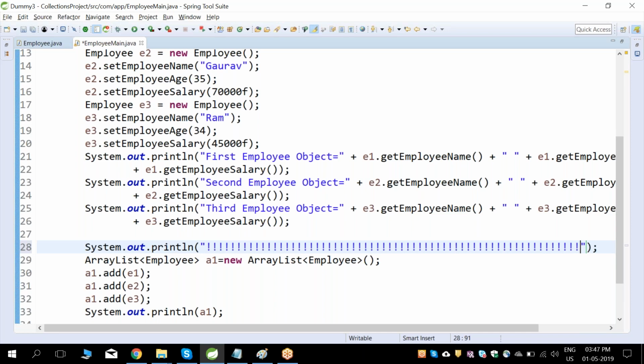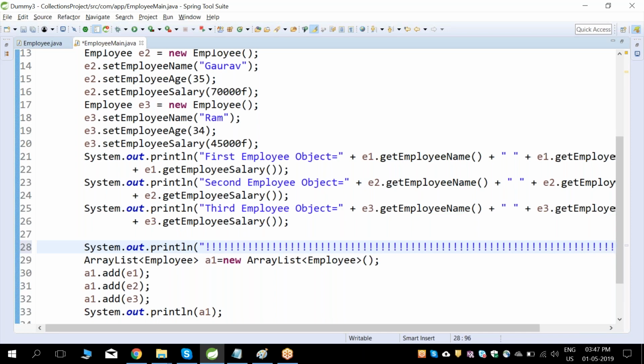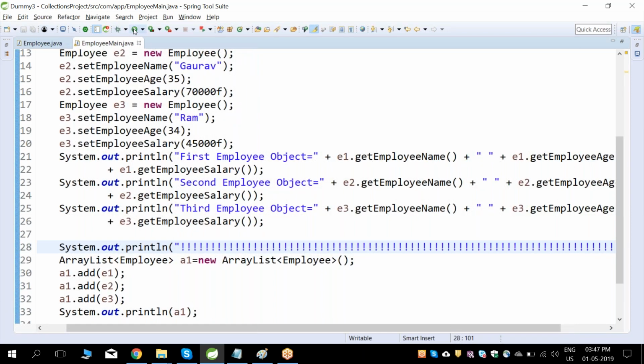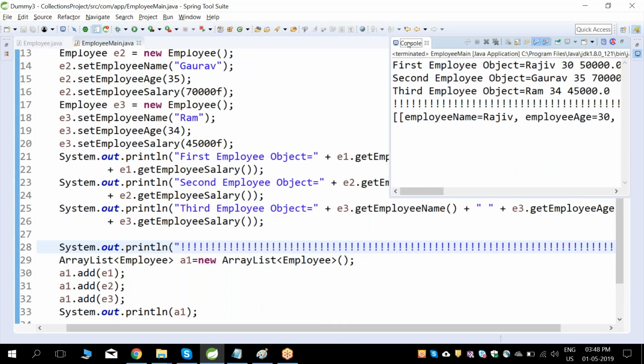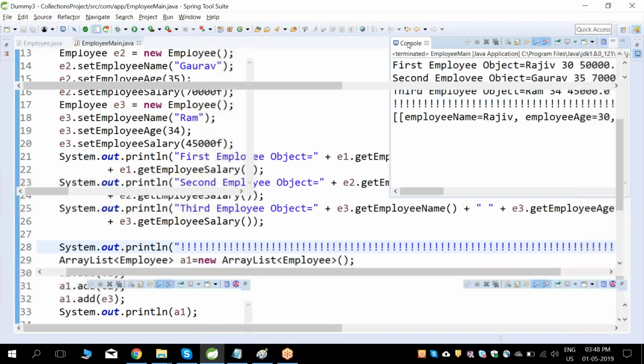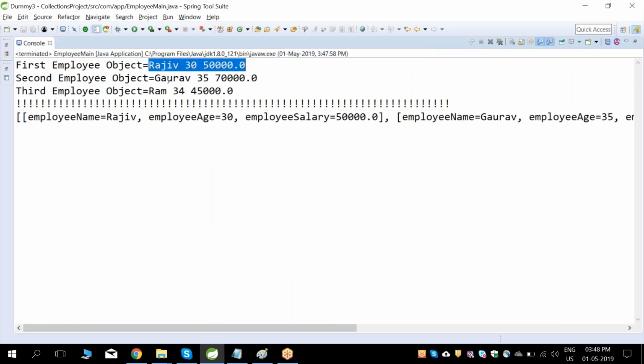So this is over. Now, if I run this code, in the first line you may be getting output something like this. First employee object, Raju. Second employee object, Gaurav. Third employee object, 34.